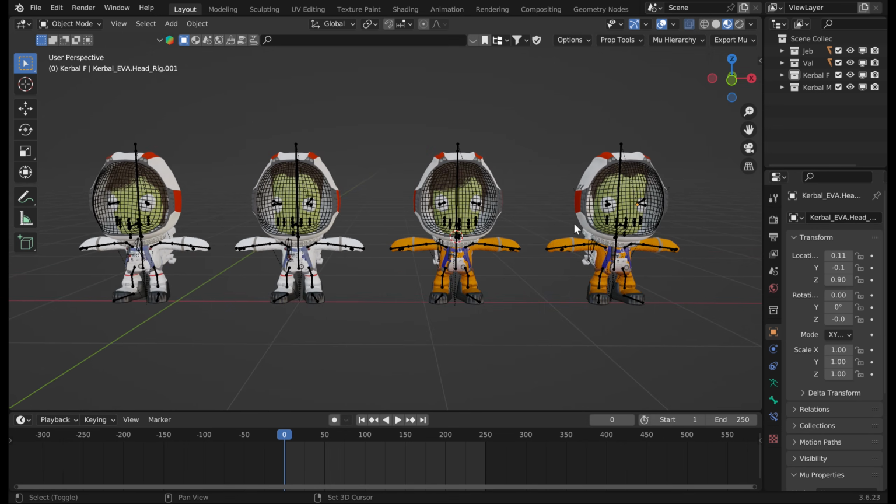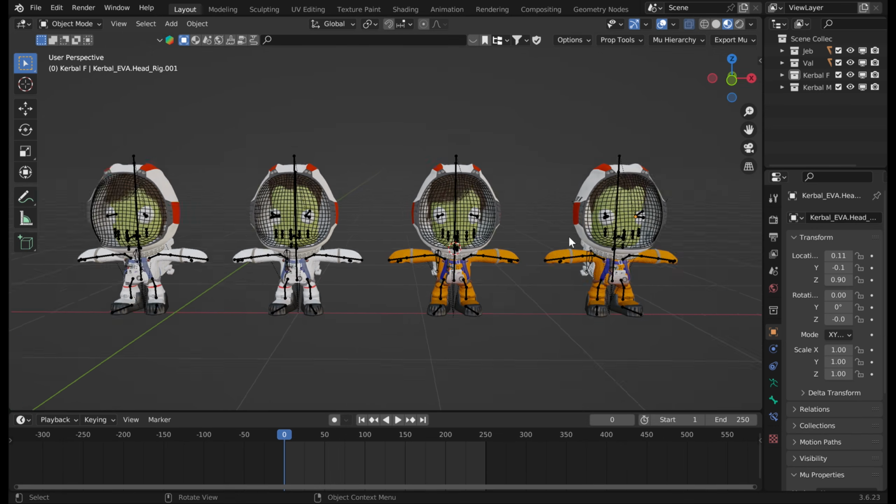With that, let's get into it. Starting first, we have Kerbal Rigs. These are the rigs that I use personally for my animations.